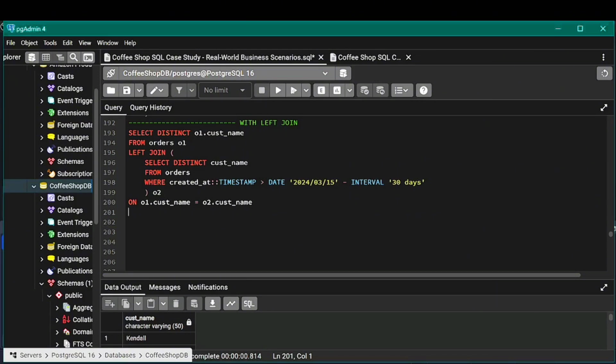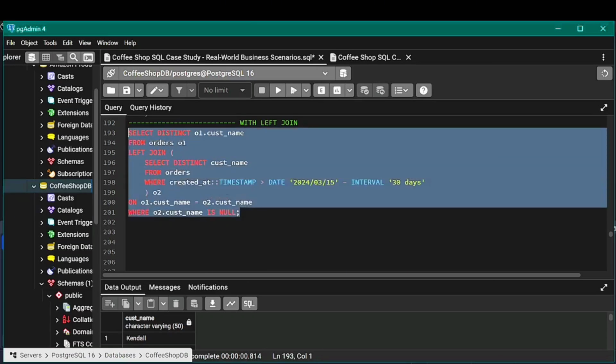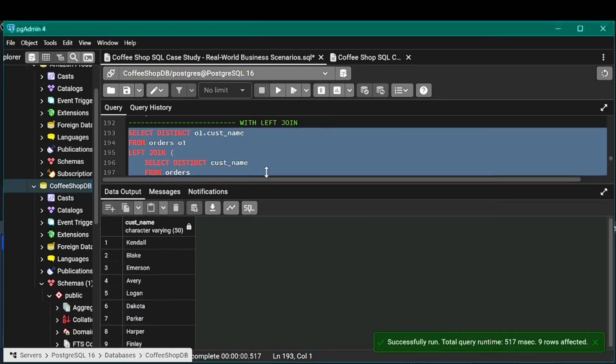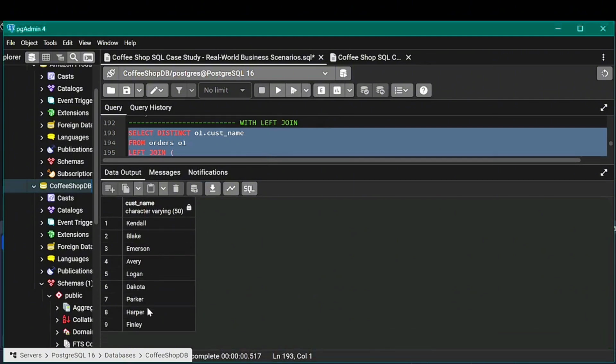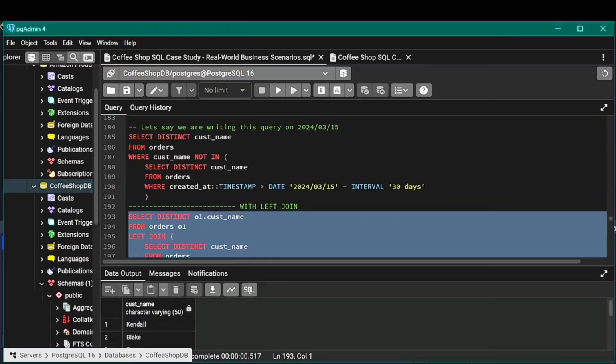Now here we will write WHERE order 2 dot customer_name IS NULL. So the query will return those names from order 1 table that are not present in order 2 table, because if it's null in order 2 it means these are the customers who have not ordered in the last 30 days. I hope you understand. I have explained it in a very clear and simple way. Now let's run the query to see the output. Okay, the output is the same as the previous query. If you see the previous query output, both are the same.